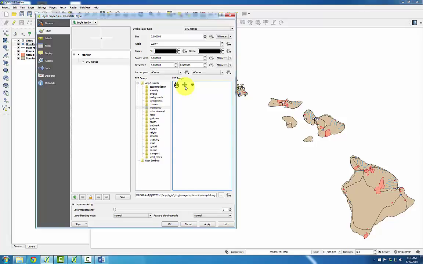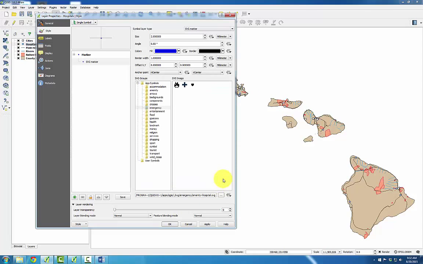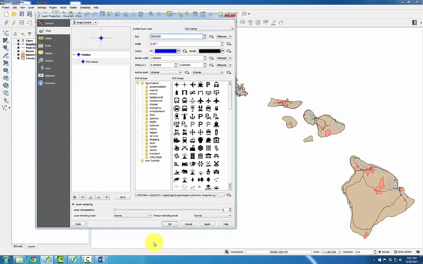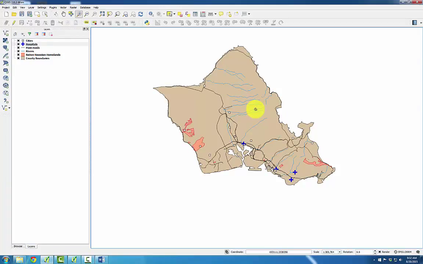You can change the colors and sizes of these SVG symbols. I'll change the fill color to a dark blue and leave the size at 7. And click OK. Now I'll zoom into Oahu. The map's coming together. Next, I'll add labels to the cities.